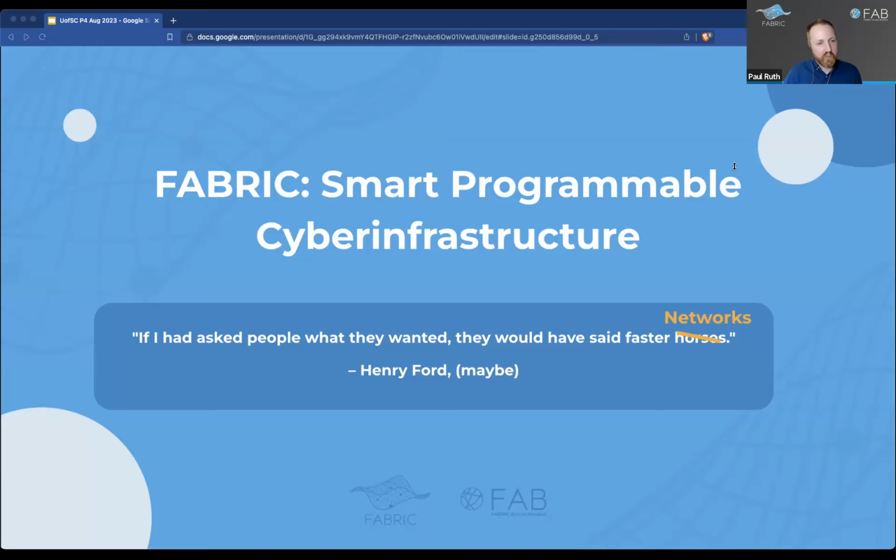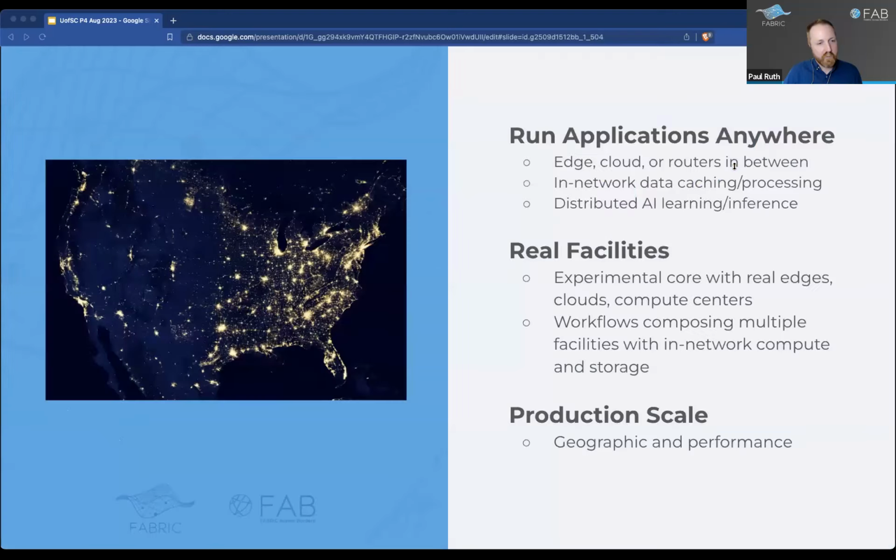So we think that smart programmable cyber infrastructure connecting all these scientific computing facilities and clouds and campuses and instruments is an opportunity to rethink the core of the network and how we use it, and how we develop new layers of software to make it possible to deploy applications across the edge, the core, and the cloud. And that's where we think we are today.